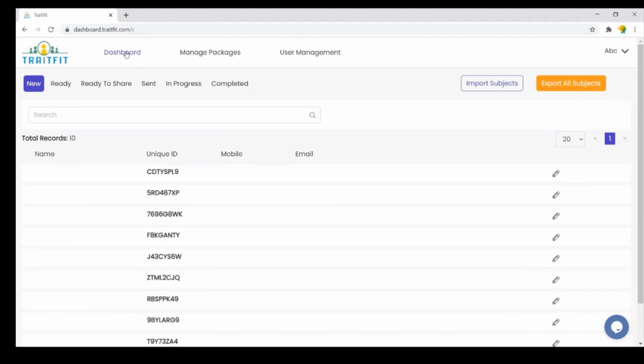We have provided you with 10 assessments as a sample free of cost. You see new, ready to share, sent, in progress, and completed. These are the test status sections. Here they will tell you where the test particularly is. In the new section, you will be given the unique IDs which you will have to provide information in.